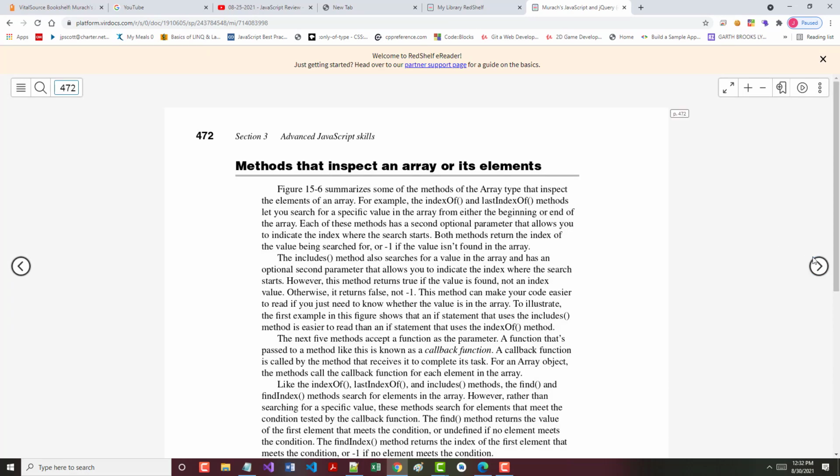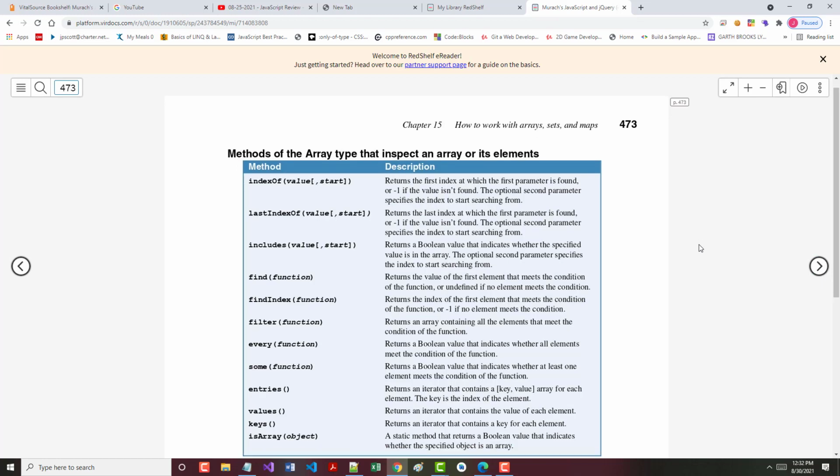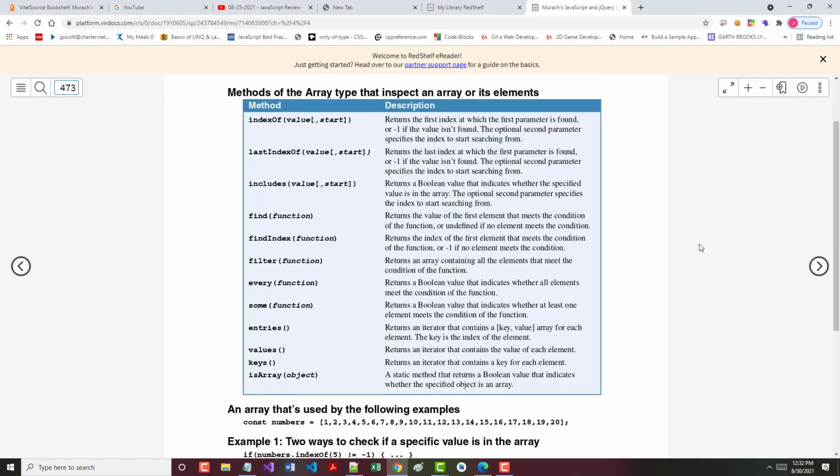Methods that inspect an array or its elements. Again, I'm not going to read any of these to you, but let's just talk about some of the new ones. Really, the first two are not new. The third one is new. Includes. It'll go through an array and check for the presence or absence of something. So if I've got an array of names, and let's say my name is in there, and I say the name of the array dot includes, and then in parentheses, double quote Jeff, double quote, and I'm in there, it returns true. If I'm not in there, it returns false.